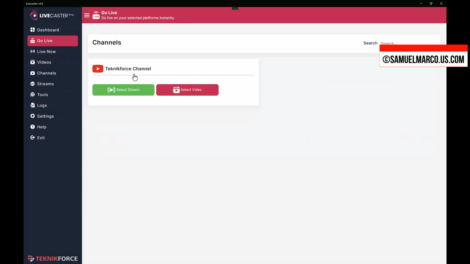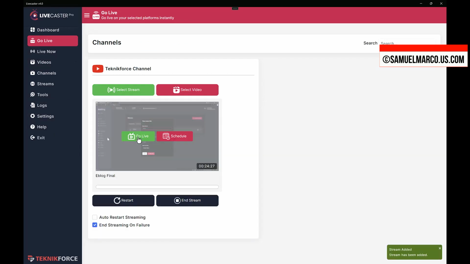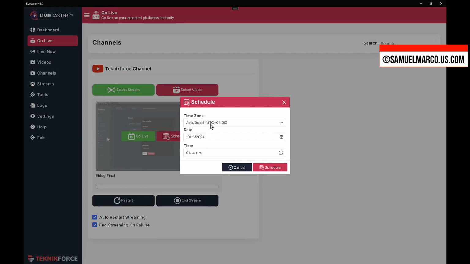When you're ready, go to the Go Live tab. Select either a video or a stream, and you can enable the Auto Restart Streaming option to keep the stream running endlessly. Click the Go Live button to start immediately or schedule it for later.